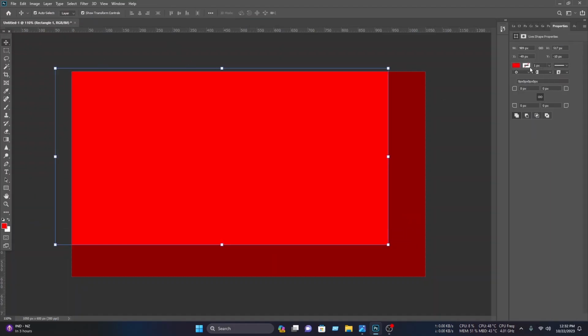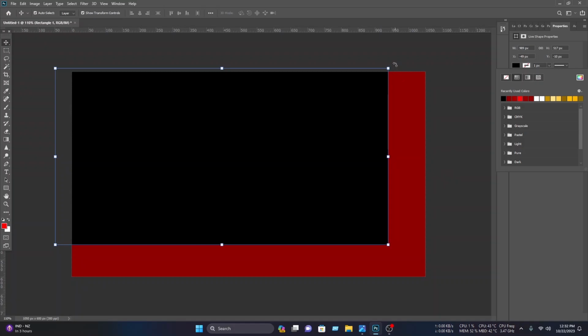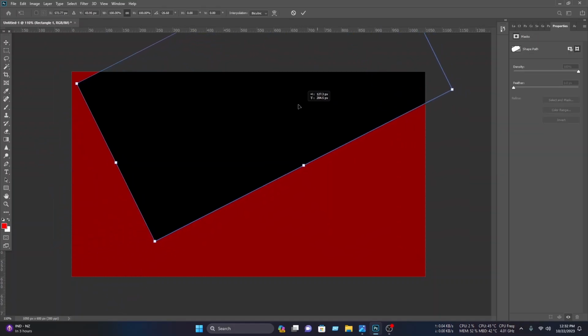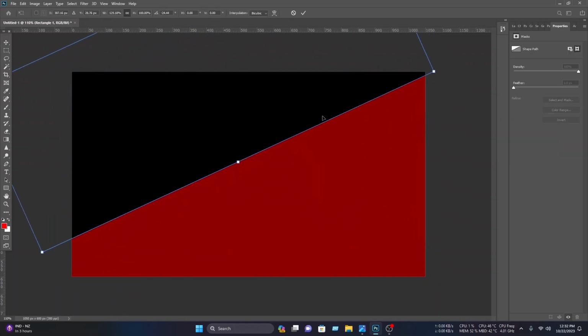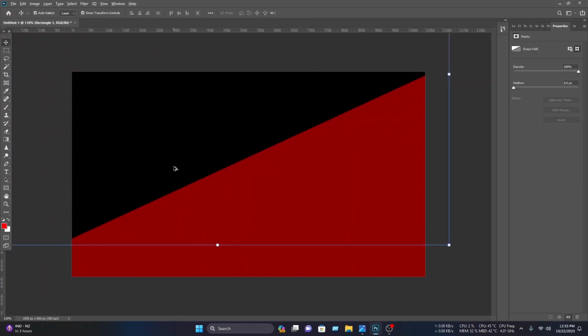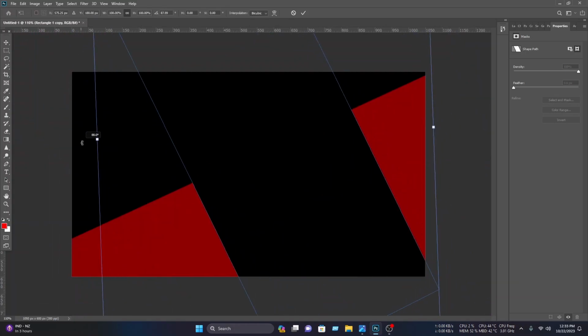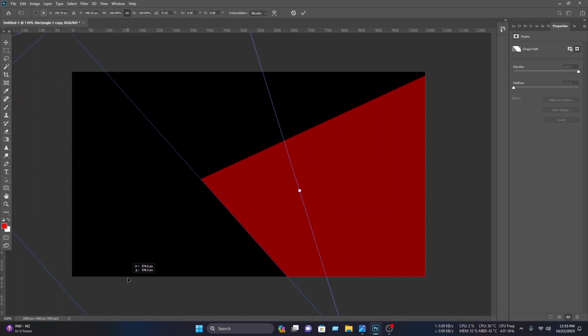Then select the move tool. Then click on here. Then you have to select the black color. Then click on the OK. Then you have to rotate this. Then you have to drag this in here. Then click on the tick mark. Then select this layer again, then press and hold the Alt key, then take a copy from this. Then you have to rotate this, then drag this in here. Then click on the tick mark.